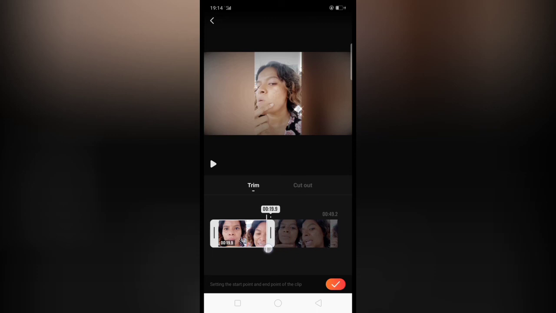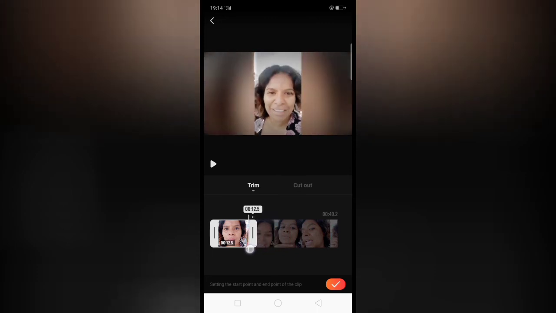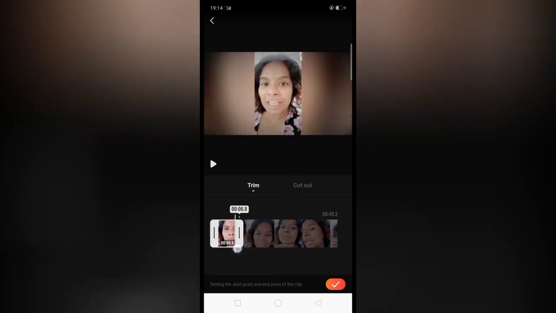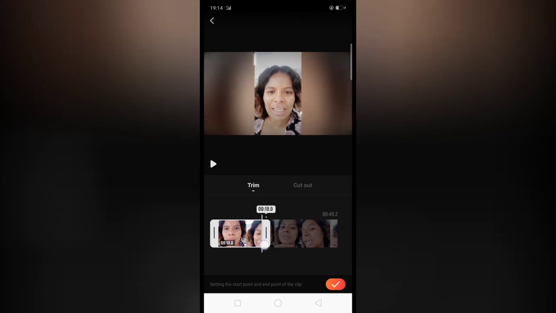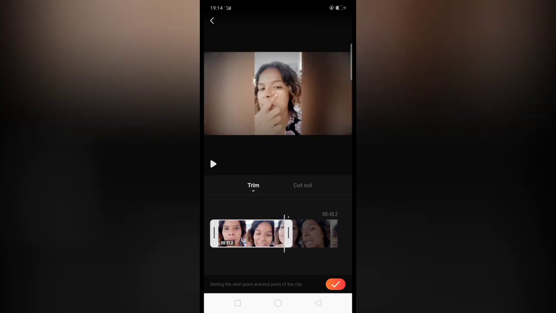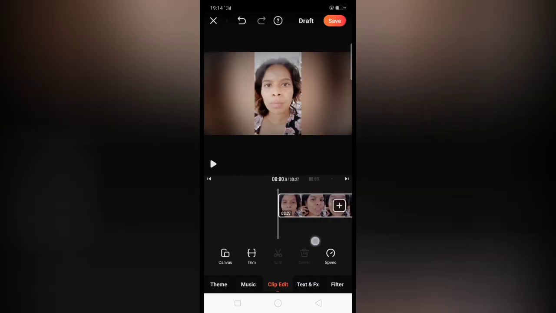Because trim, it will just eliminate the video from the front. But if you're gonna just cut it out, I think I am trimming. Okay, I think I'll stick to trim the video first. Okay, I've trimmed the video.